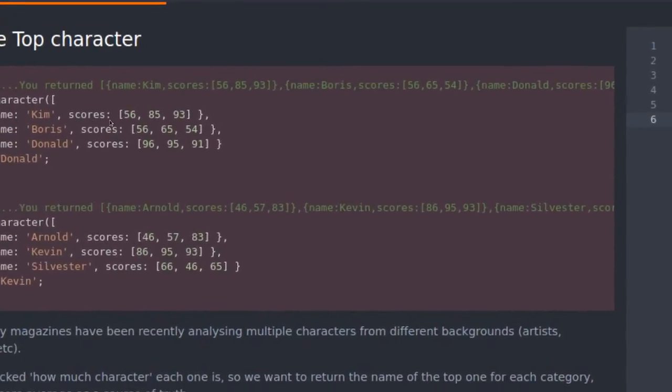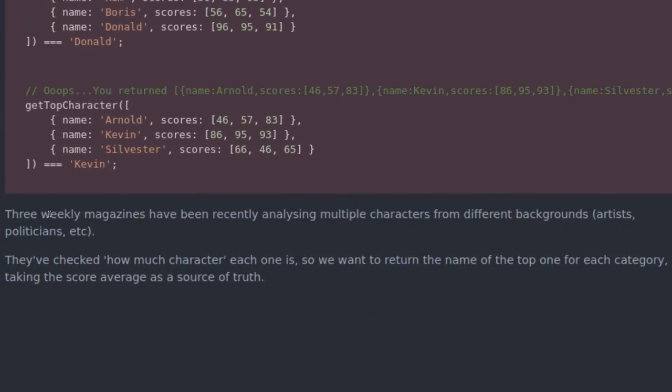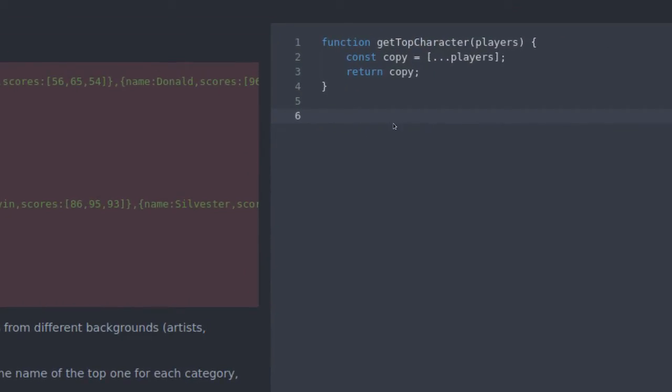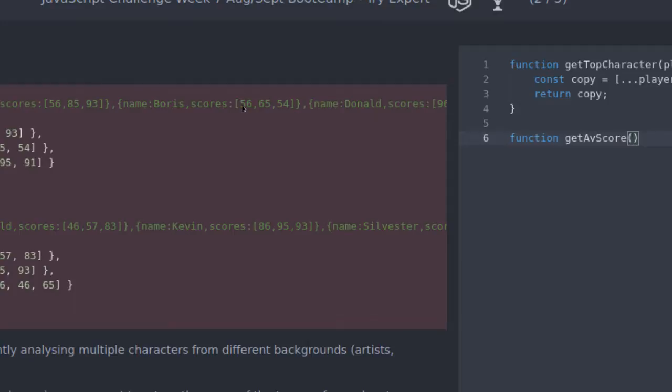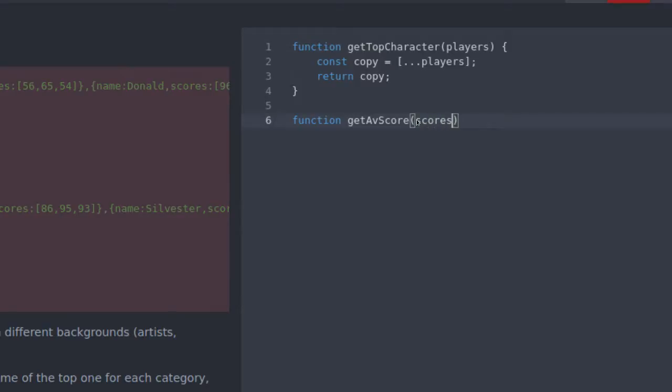We want to get an average, right? Is it an average score? Yeah. So let's create a new function called getAverage, or getAvScore. What does that take in? I'm going to take in the scores array, so I'm just going to call that scores. So will that scores then be from your copy, or from the original array? I haven't decided yet, but I will probably take them from the copy.